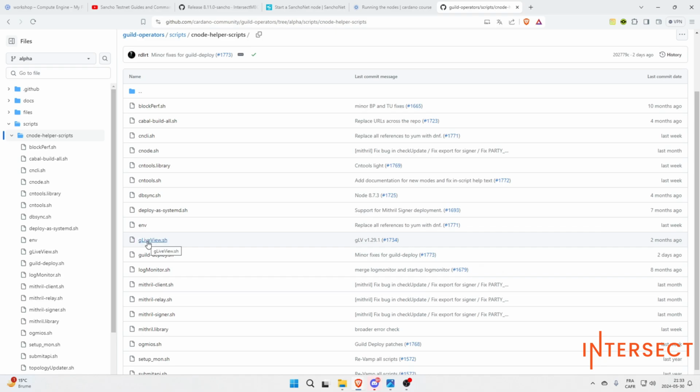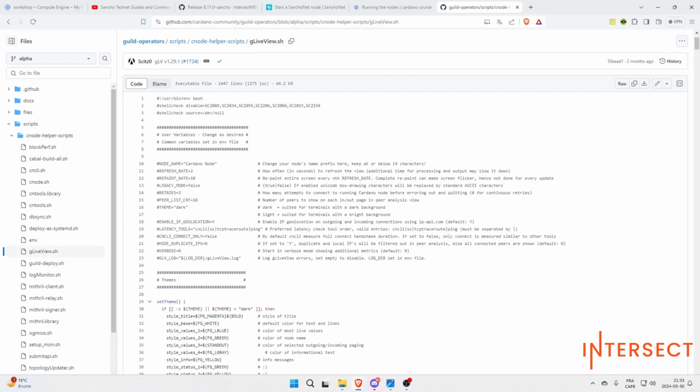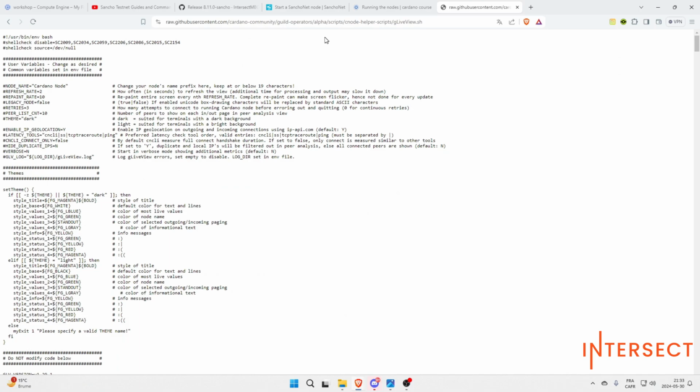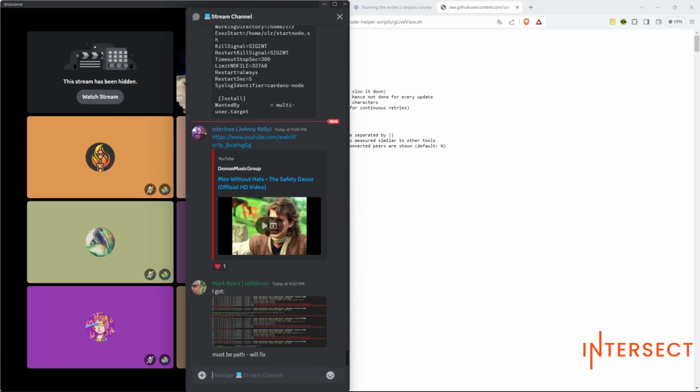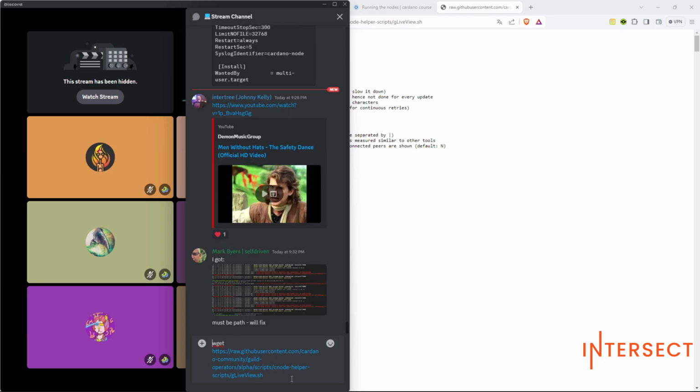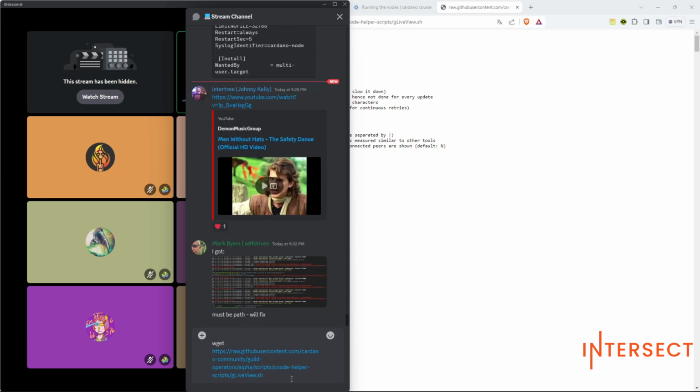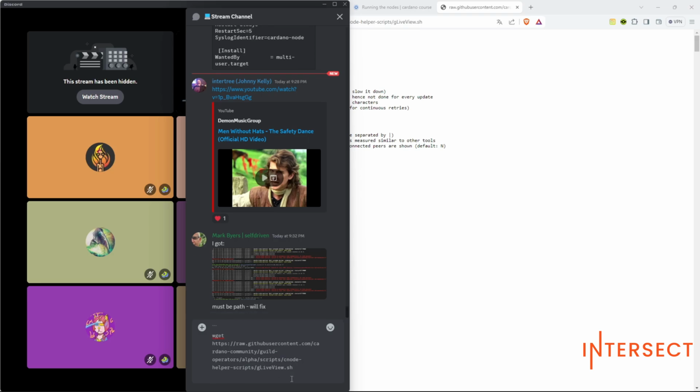I want to get the gLiveview script, and then I go into raw file, and since I was too fast, I'll just copy the link and send it in the chat. Here's the chat. So I'll show it to you. That's wget and pretty much the link. I'll make it an easy command for you guys, so you can just copy paste that into your terminal.